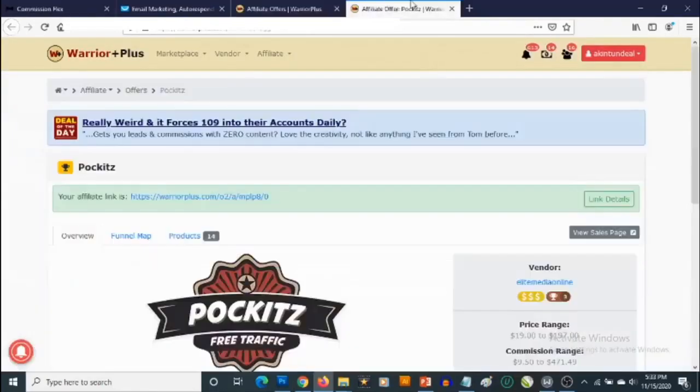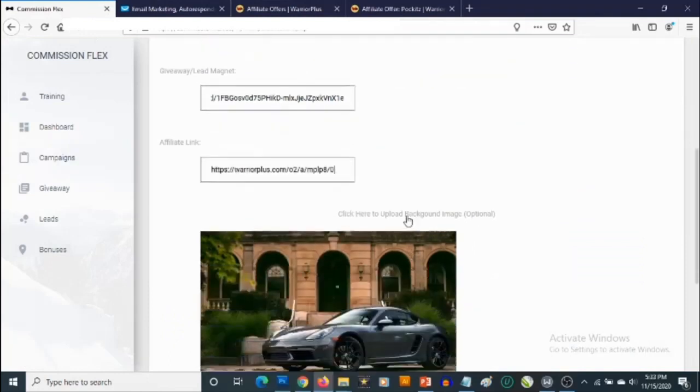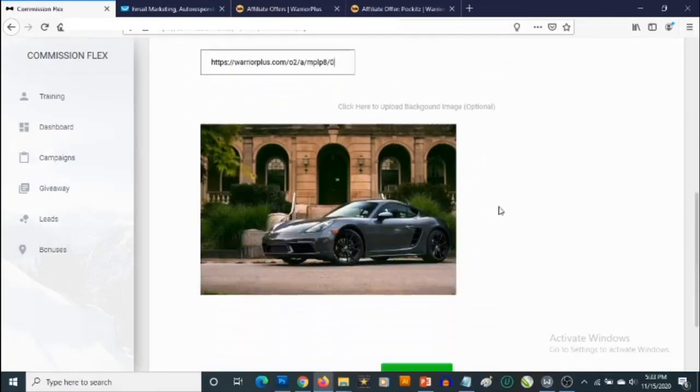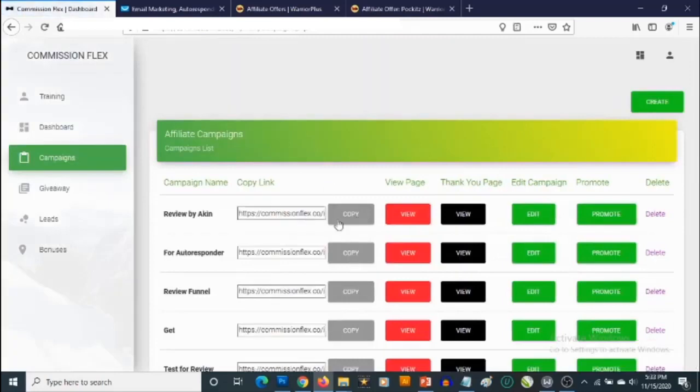The next thing you want to do is get your affiliate link. Let's just head over to Warrior Plus right now and promote a product. This is a product called Pockets. All we need to do is just copy our affiliate link. Let's click on copy and then let's go back and paste. So right there we have our affiliate link. Also, you can change the background image of the campaign. I'm just going to click on create page right now. And then you can see our campaign has just been created.